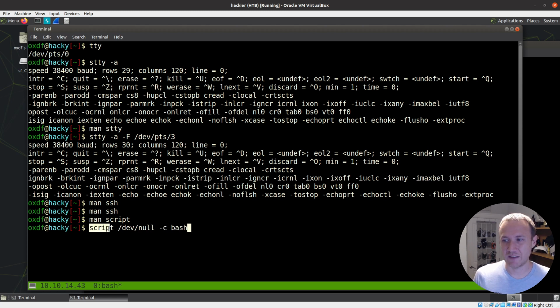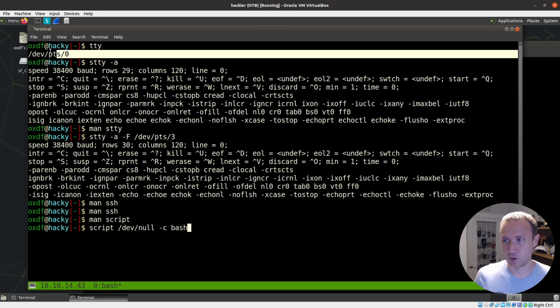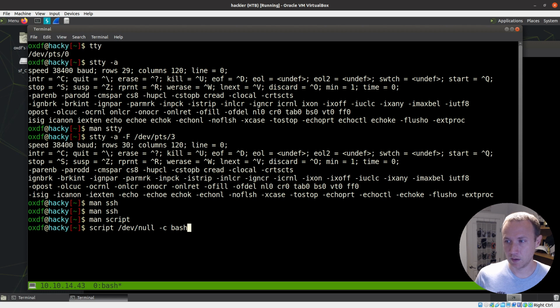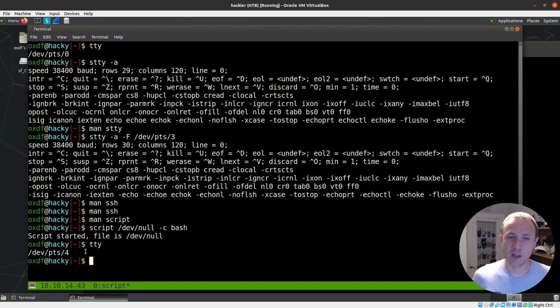So what is this saying? I'm going to save a script, but I'm actually going to save it to /dev/null because I don't care about it. I want to throw it away. And I'm going to run the command bash in that script. Before I do, I'll show we're in /dev/pts/0. Now in this new one, if we run tty, you can see we're in /dev/pts/4. What script does is start a new TTY session, regardless of how you run it, and it then works within that. So if we're in a place where we don't have a TTY, by running script, we are now running within one. That's super useful. I can exit out of that.